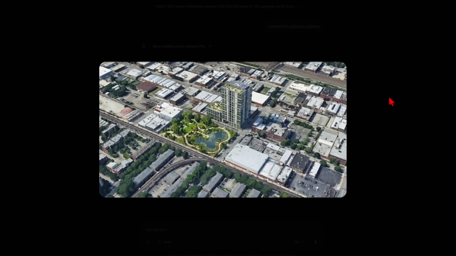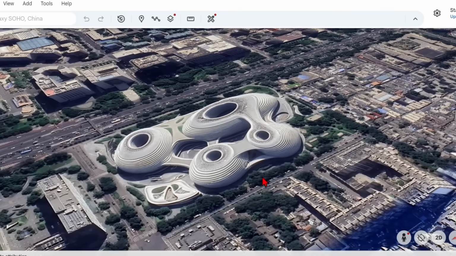And you don't need to use just photos. You can take all kinds of references and sketches and ask Nano Banana to blend them into the Google Earth context. Moving beyond images, you can extract 3D buildings, even ones where there's no 3D data available on Google Earth.